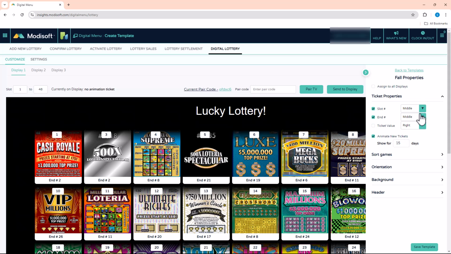We do have a feature here which is called Animate New Tickets, where this will display any new tickets that you may receive from your lottery commission. And once it's added to the database, then it will flash on the screen so that your customers will know which tickets are brand new versus your everyday regular tickets that you already have.